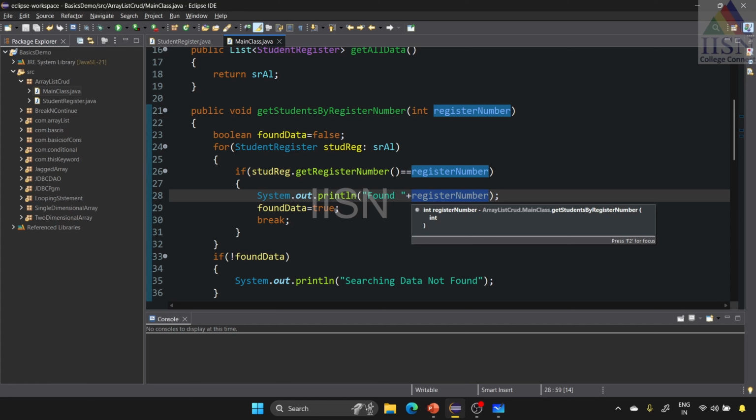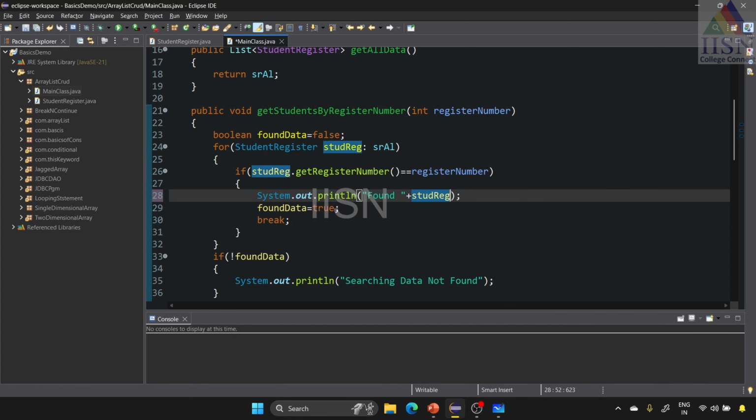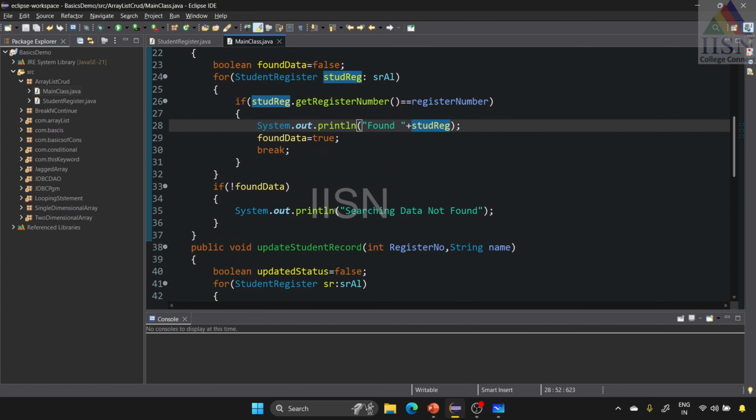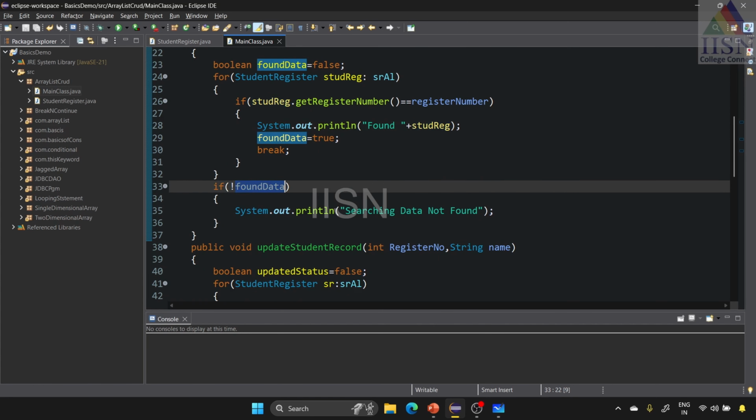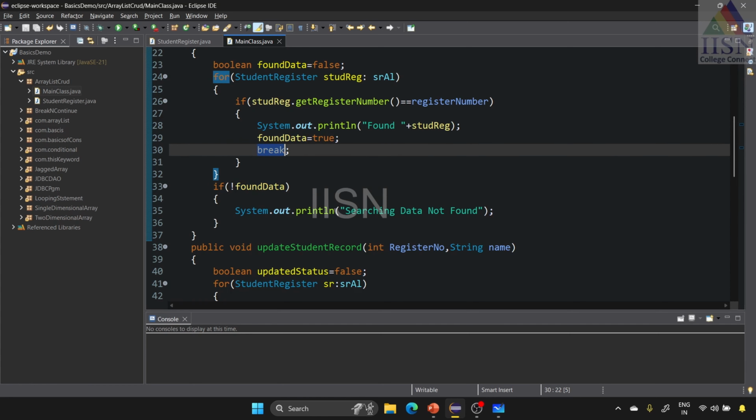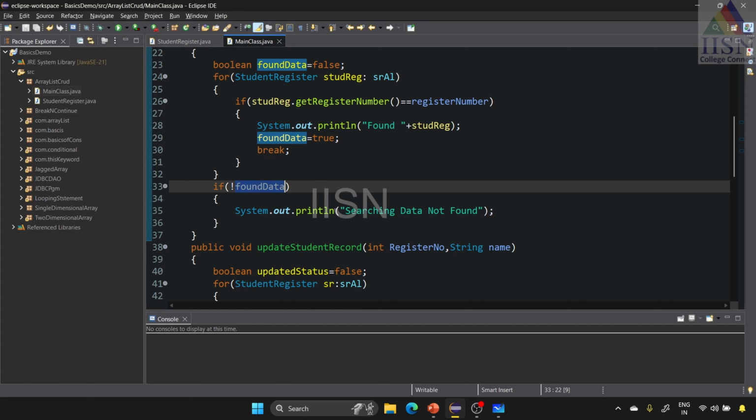Or else you can print stud regi directly, so you can print the data. In case they want to print all the students' data, you can print that particular student register. If the data is not there, here we are going to use the not found data. If the data is found, initially we are going to set it as true, and then we use the break statement to exit from the loop. If the data is not found, we have the false statement here, right? The same data we have over here. In front of this, we put the not symbol so that it becomes true. So here we mention that searching data not found.